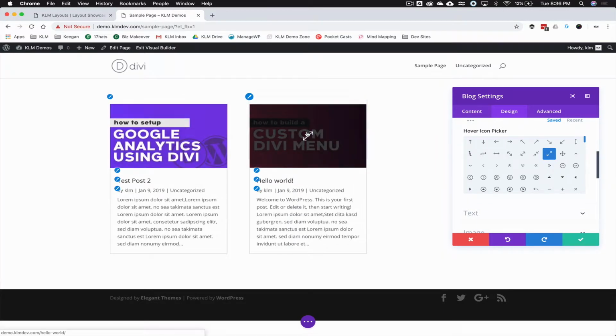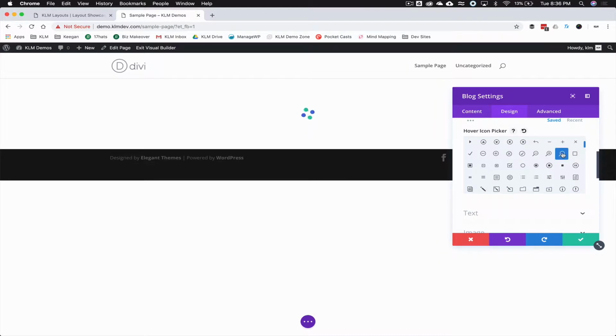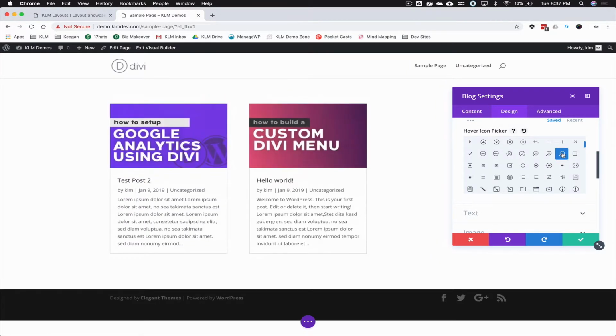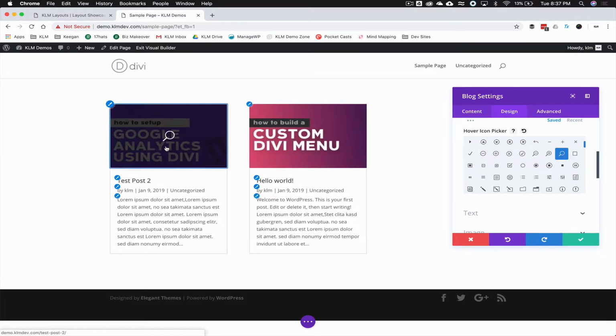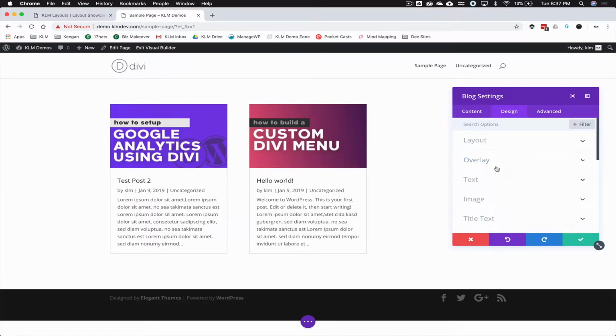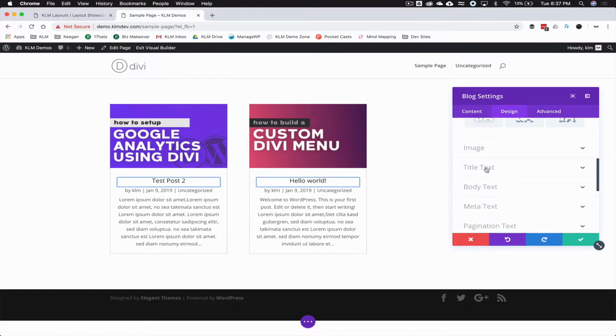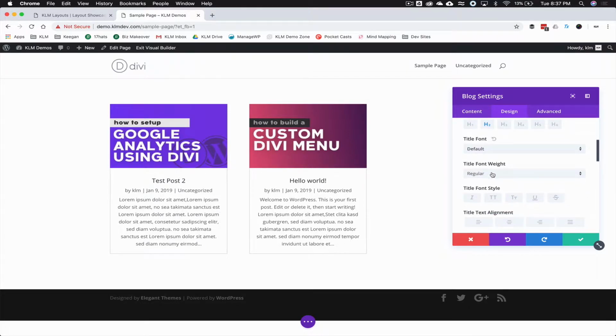So we can do this, we can go down, I really like the magnifying glass for this. It's really indicative of the fact that you're gonna see more when you click on this. So that gets the overlay looking really nice, and that's good. So we can go to the text next, and we can play with the orientation. I really like it centered. The title text, you want this to stand out. So let's say we go ultra bold.